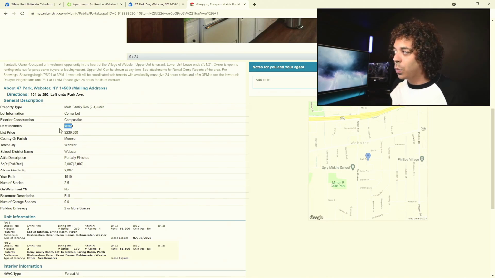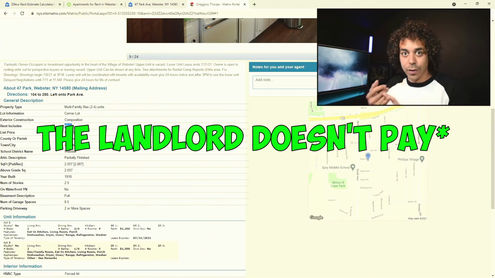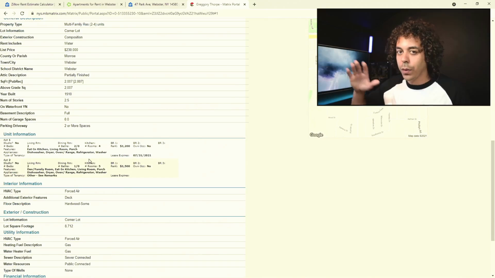The rent includes water. So that means they don't pay for garbage. They don't pay for snow removal. They don't pay for grounds. They don't pay for anything. And then here, and this is why we're using the portal that my realtor sends me as opposed to Zillow, because we can actually see what the units are listed for right now.